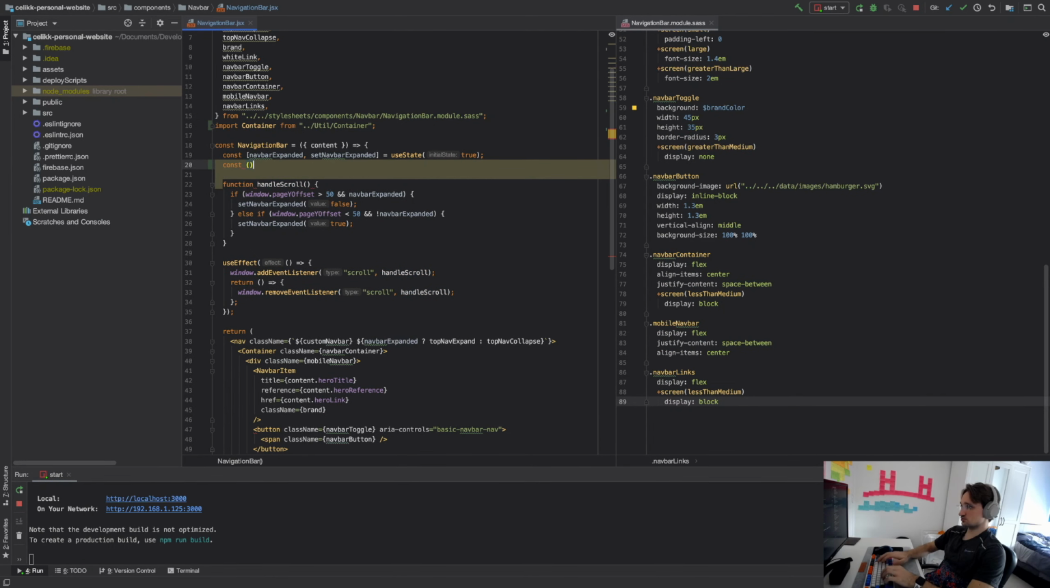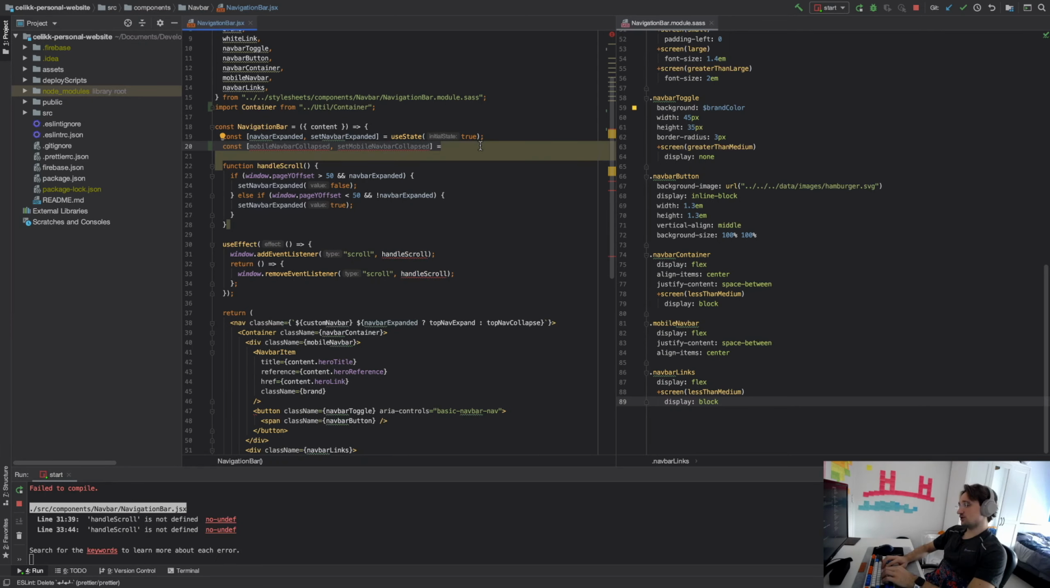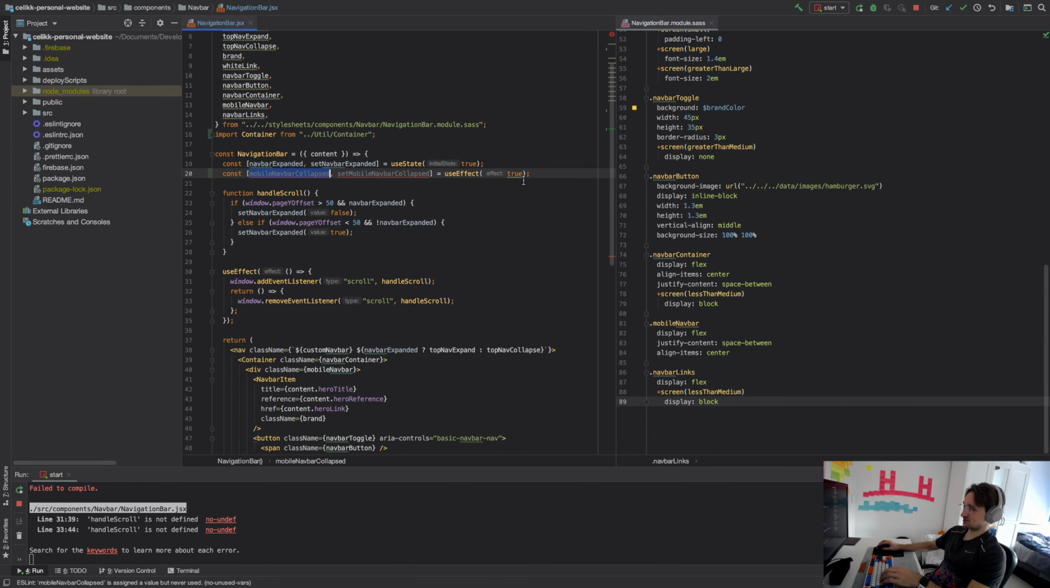So const in here we're gonna have something like mobile navbar collapsed, set this thing. Okay, that should do the trick. Okay, so we have this thing in here, and the initial state is going to be true because you want the state to be collapsed. Okay, cool. Not sure what this is complaining about, but I think we'll figure it out.